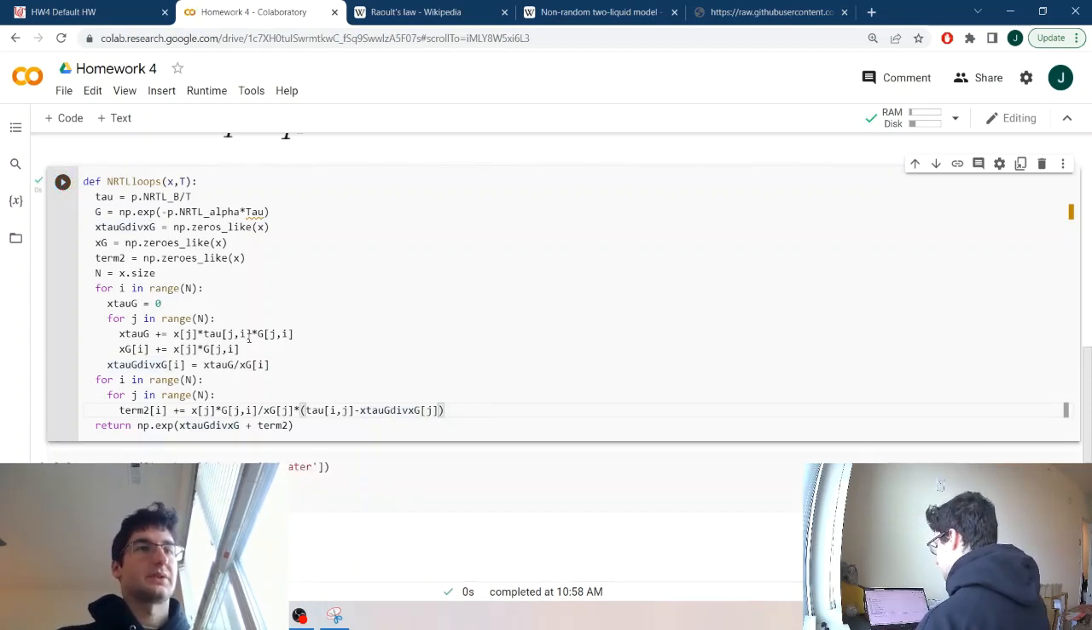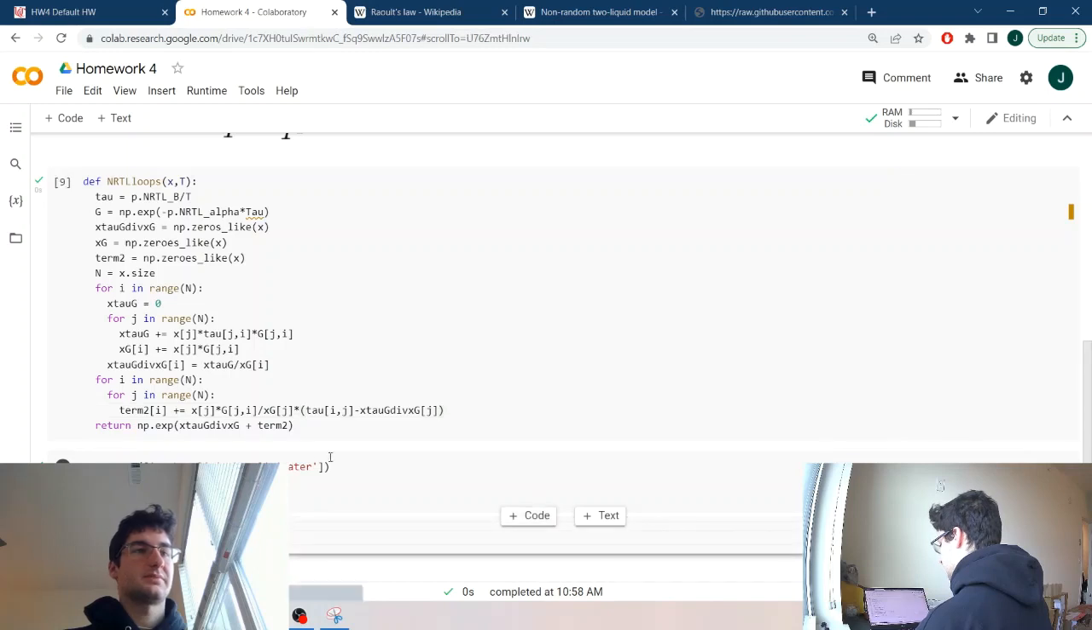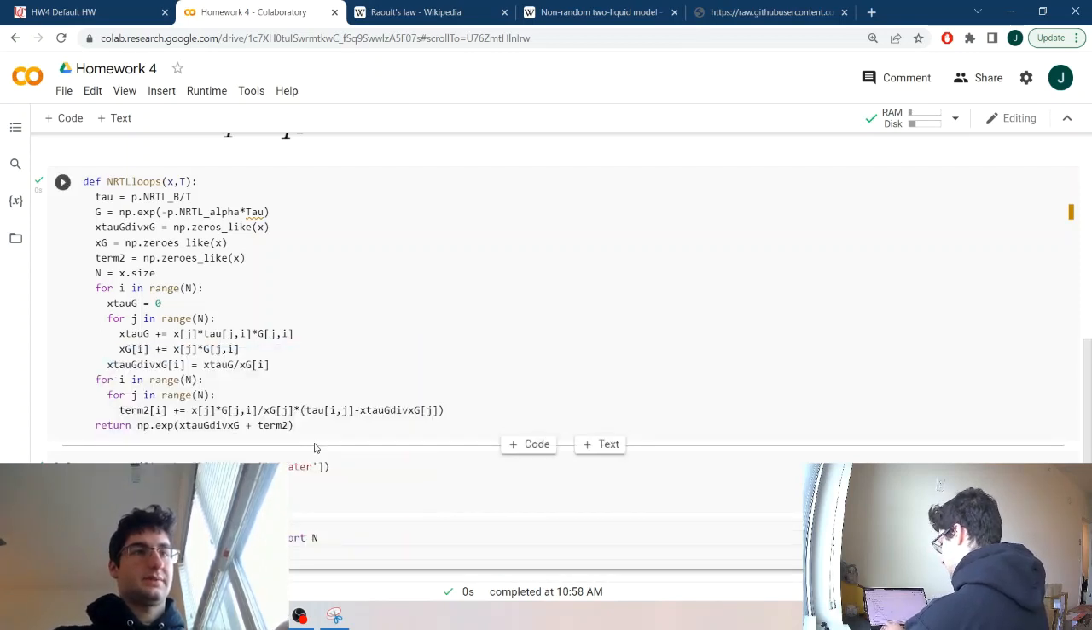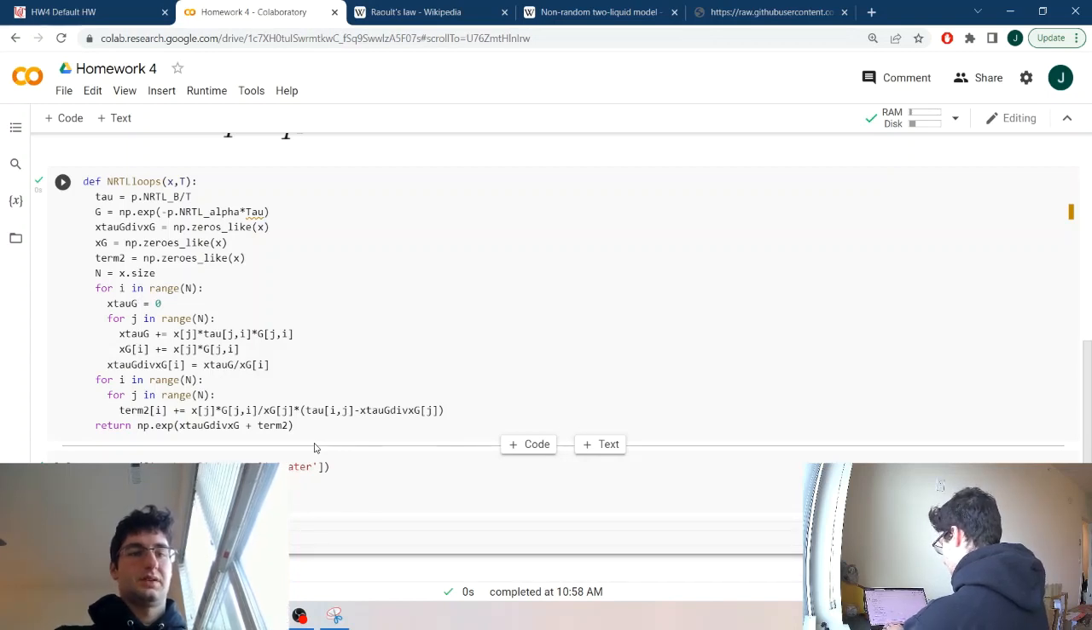Okay, so we're clear of syntax errors. Now let's run this with just using these loops. The way we're going to do this is NRTL loops. We're going to give it x, and we're going to give it t.